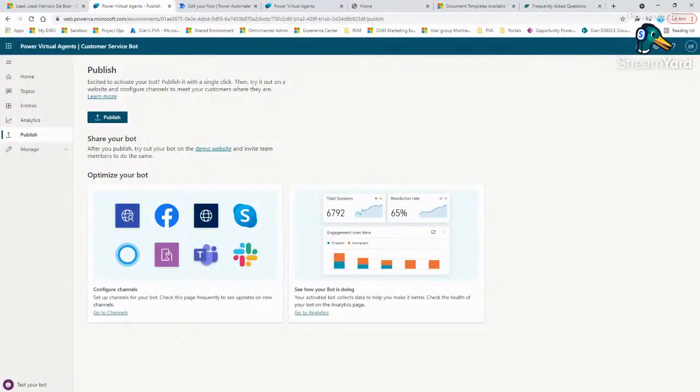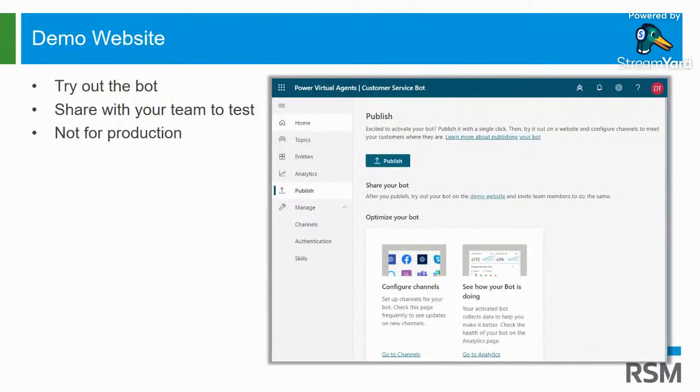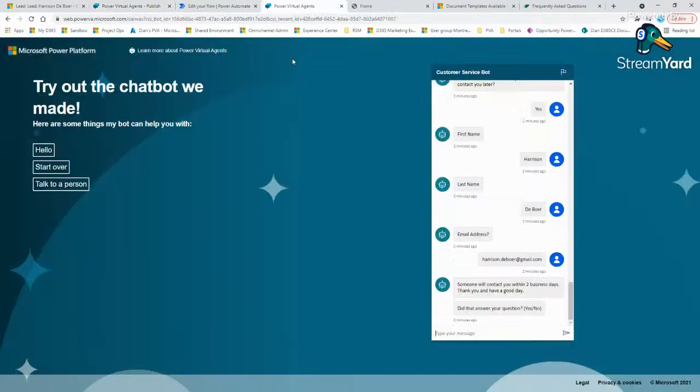So make sure that you understand that that is not for production, right? That's really for you to kind of try it out, or you can share the link with people that are on your team or whoever wants to try out the bot. Now, you also see on the demo website that there is a welcome message on there as well, right? Let's go back here, right? Try out the new chatbot we made, and then you can have some of these starter phrases on there as well. So you can edit that. So if you want to change that, you can go ahead and make those changes, obviously, right, to whatever you want it to be.